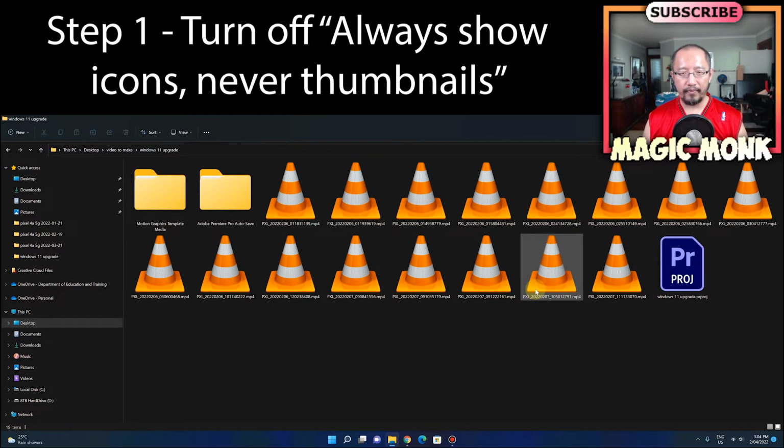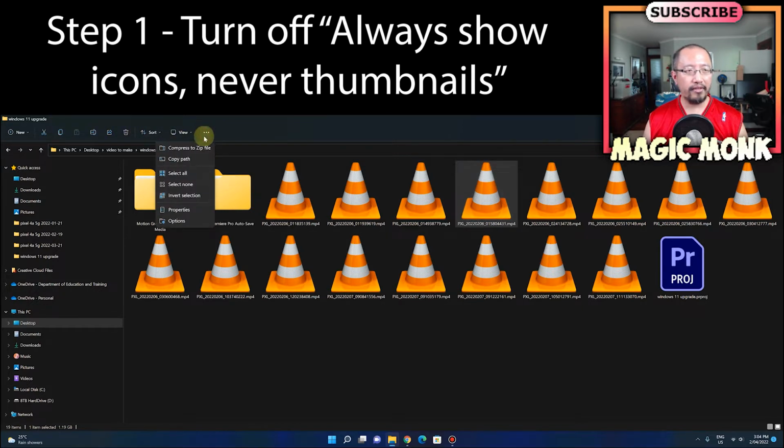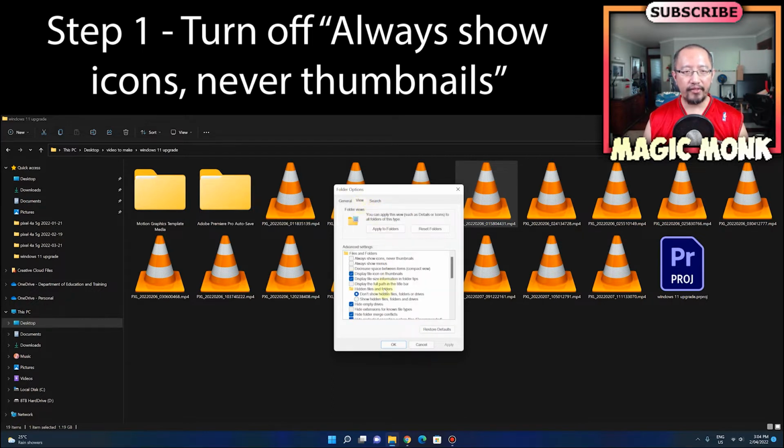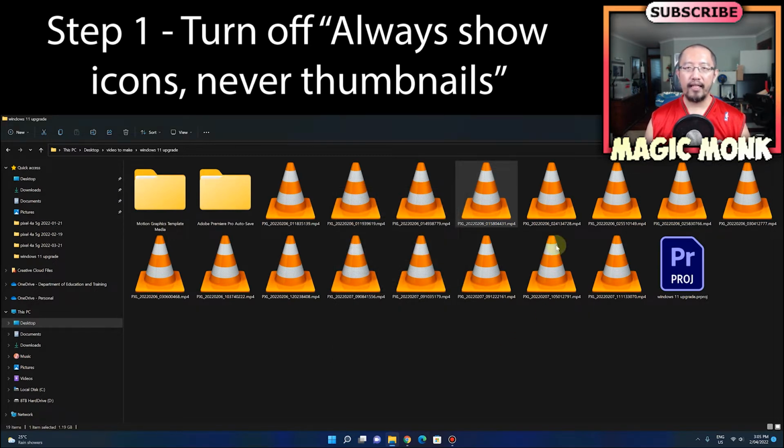When you're looking at a folder and you can see these traffic cones not showing thumbnails, you can click on the three dots along the top toolbar, go into options, and into view. One of the options says display file icon on thumbnails. Actually, that's not the one. The top one says always show icons, never thumbnails. If you have that ticked, it's definitely not going to show. So untick that, click apply. And you can see this has not fixed the problem. This doesn't do anything for me.